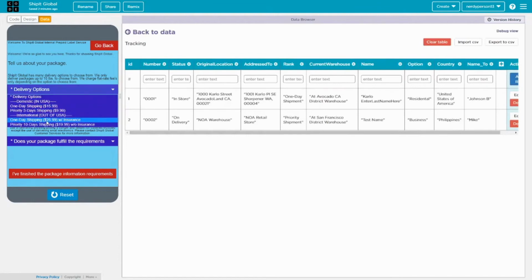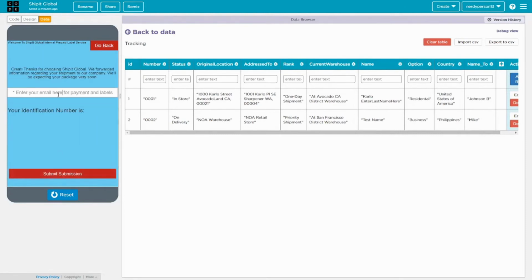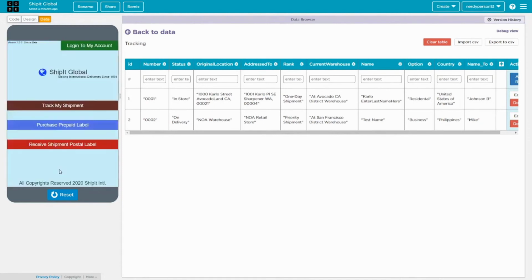So we can go here and do most likely they're going to choose, well, no, 1-day shipping because they want insurance with it. Of course, everyone wants insurance with it. We'll do £5 because I don't know what this person is delivering. Yes, they did fulfill the requirements. Okay, so their email will be don't steal my information at spamemails.com. Submit submission.